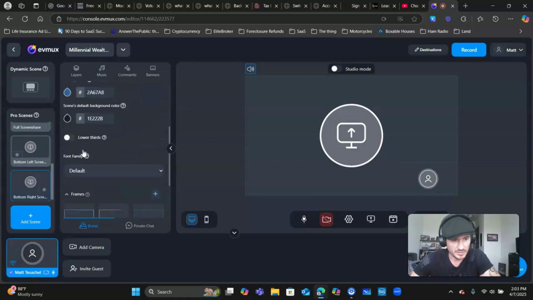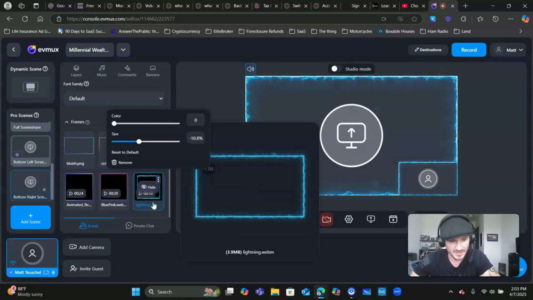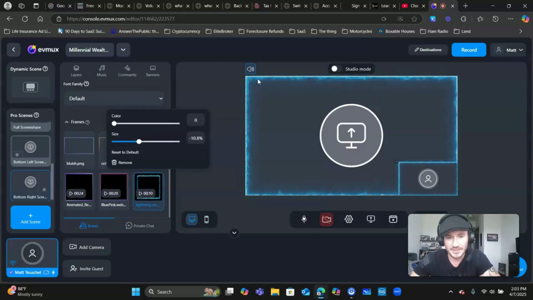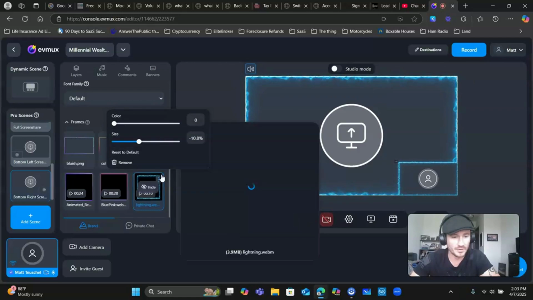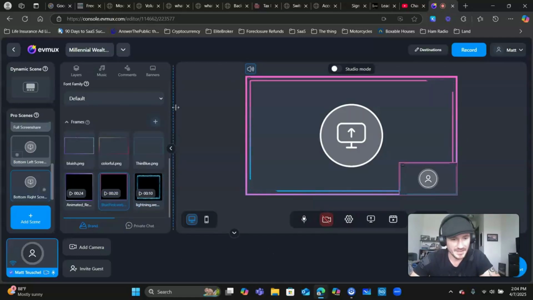Here's your primary colors as well, the font family. The frames are pretty cool too. I really like this lightning wave one. This is really neat. So you can put really cool frames around the video. I just think that's really cool. And of course, you can add your own.